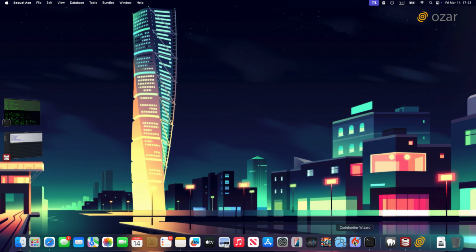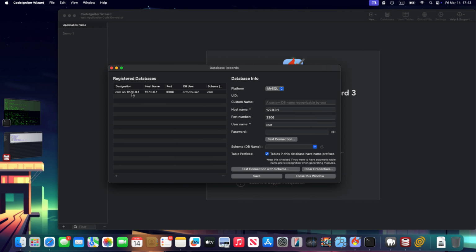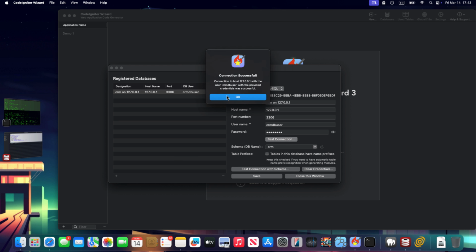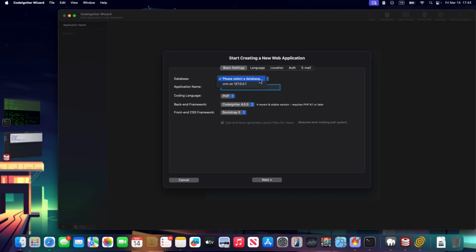We launch CodeIgniter Wizard and begin by connecting it to our newly created CRM database. This takes a few seconds, and we provide the connection parameters and select the database. Next, we create a new project by assigning a name to our app and specifying some basic settings, such as language and namespace.